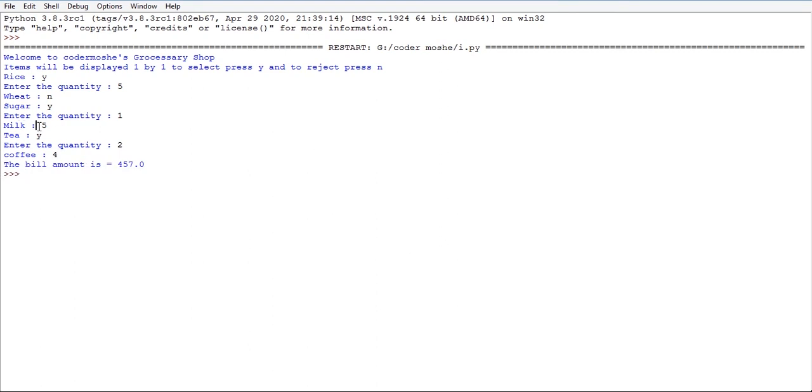Here you saw that I have entered two numbers, but it did not react. This happened because if the answer of yes or no is anything except yes, it will not take the quantity and add it to the bill.